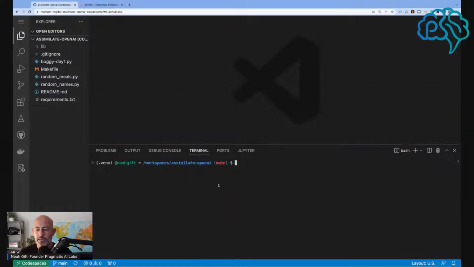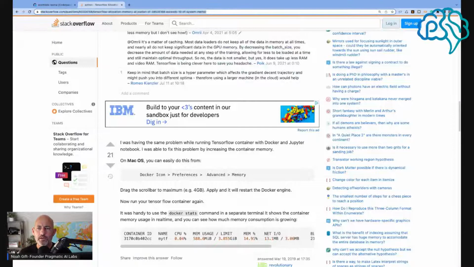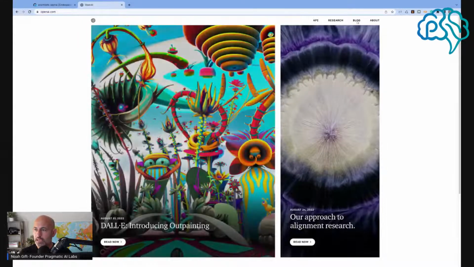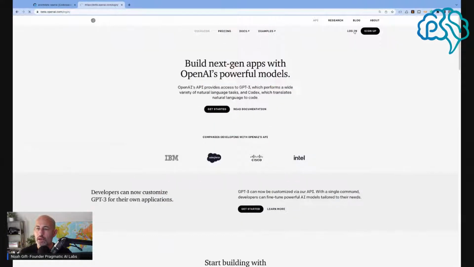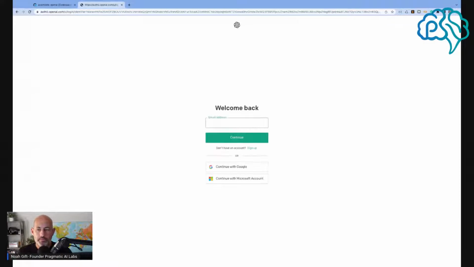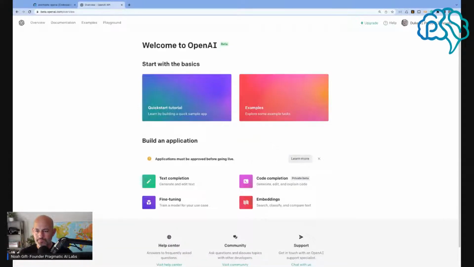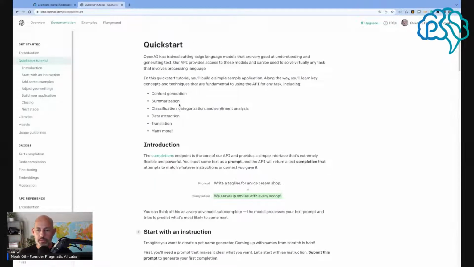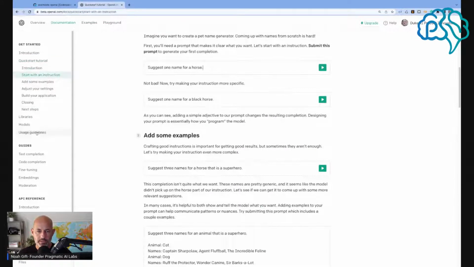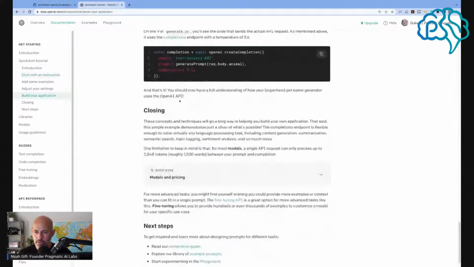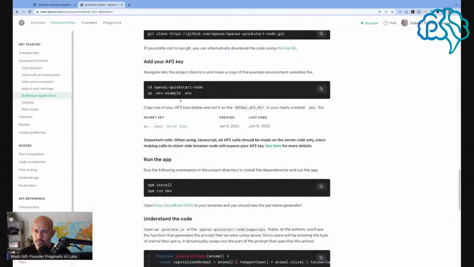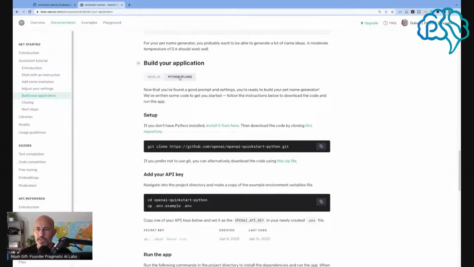And for me, a couple things I'll do is look at what version of Python. Okay, that's good. And let's take a look at OpenAI here, because let's see what their SDK says. So if we go to here and I log in, I want to see what they recommend for versions of Python. So we can just go to the quick start tutorial and we see all that. But what I care about is build your application. This is what I care about.